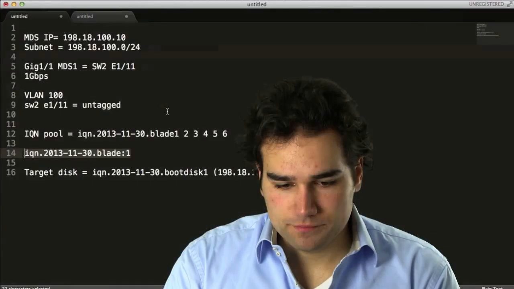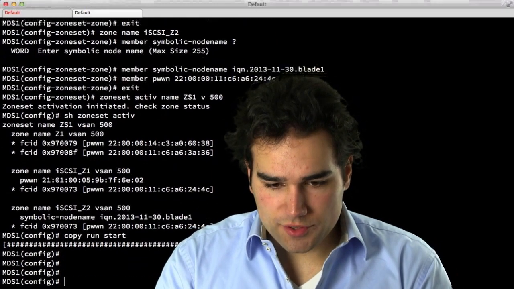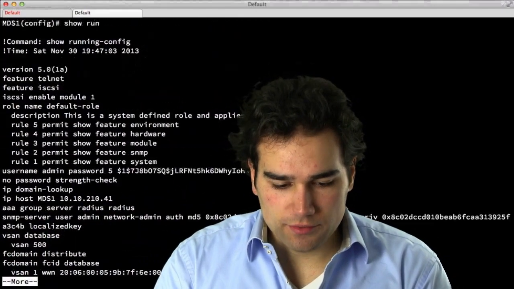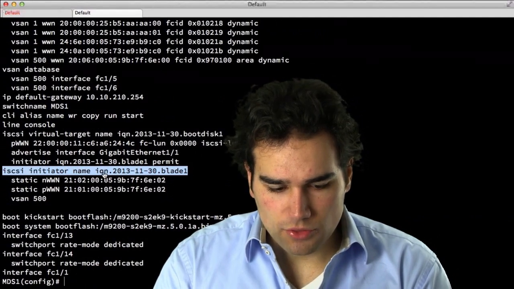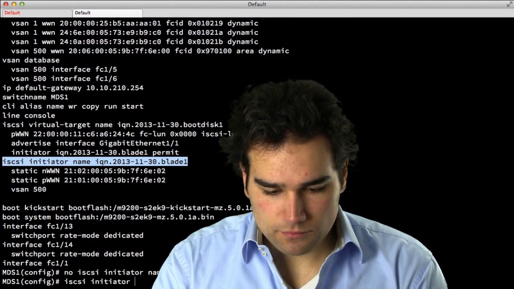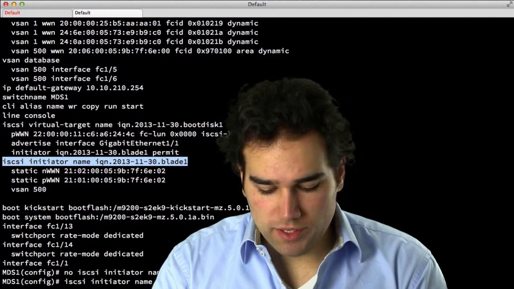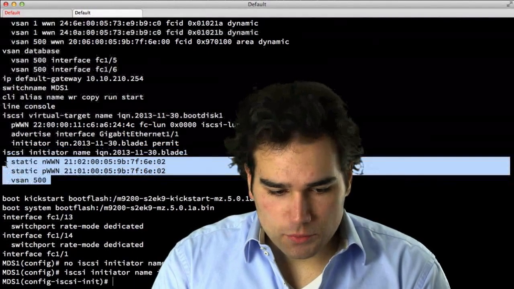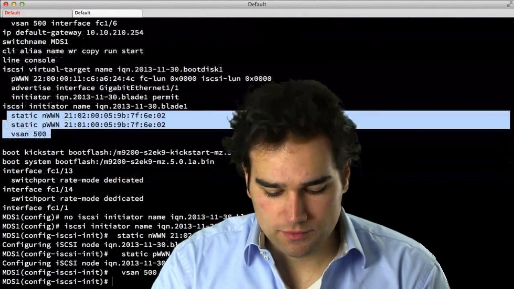Yeah, that's going to be it. So I'm going to redo some configuration on the MDS for that. First of all, I'm going to reconfigure my iSCSI initiator, sorry. So this iSCSI initiator no longer exists, but this one is 2013.1130.blade:1. It's going to have these worldwide names. I can just manually configure them, right? Oh, that fails.